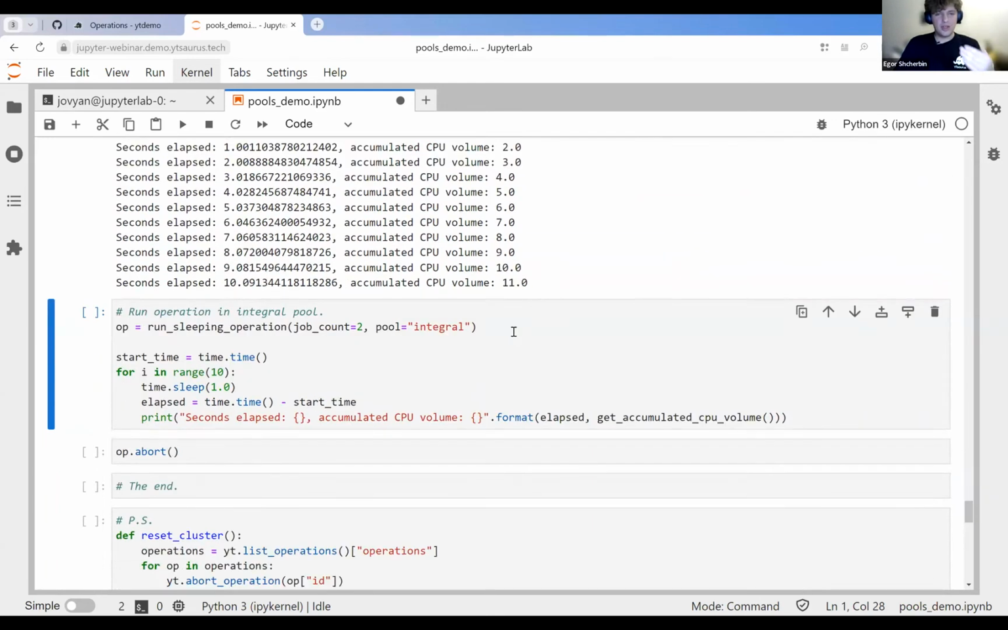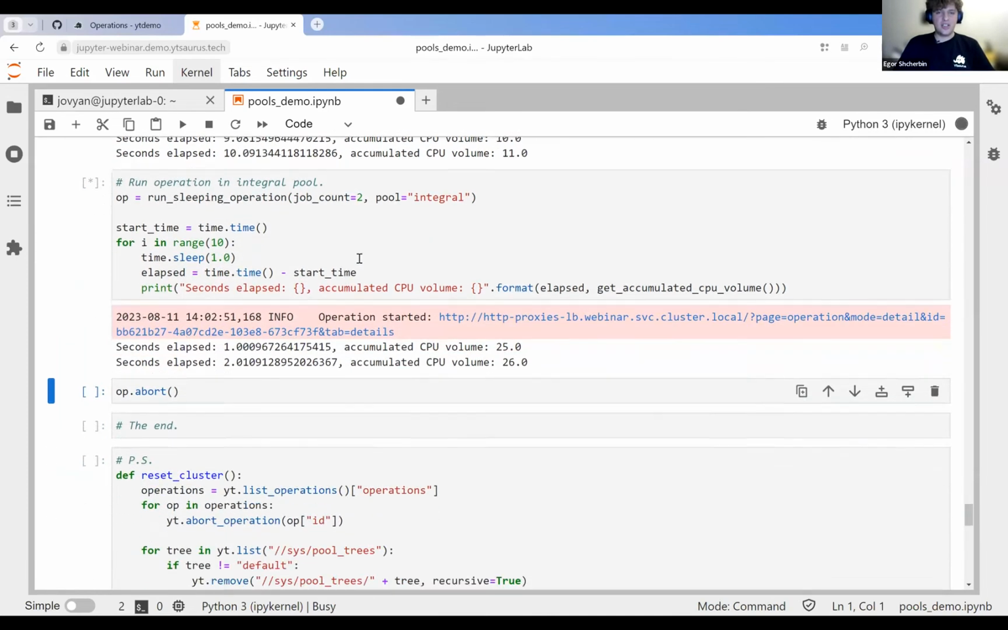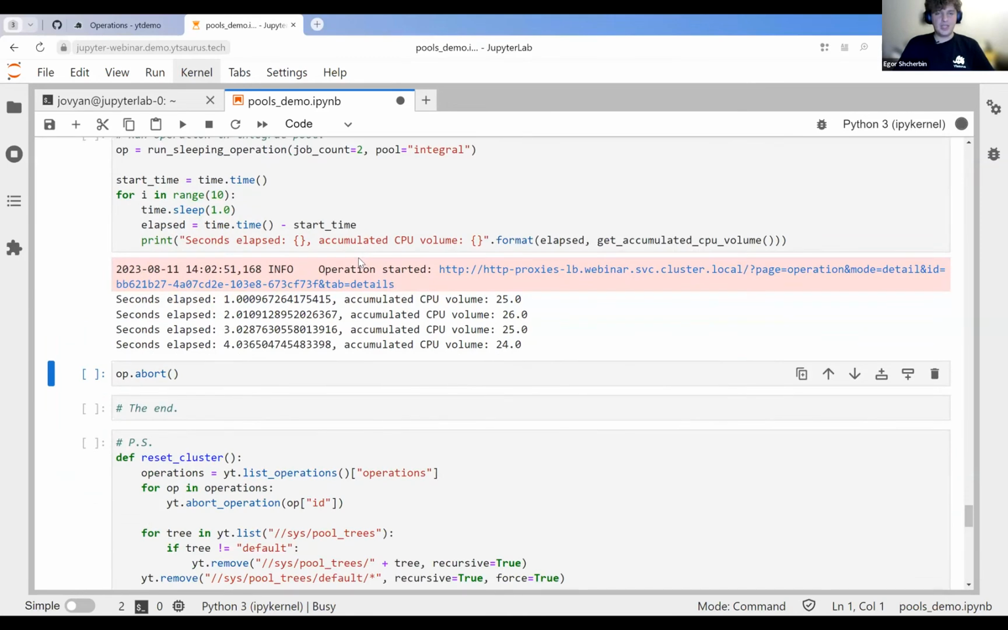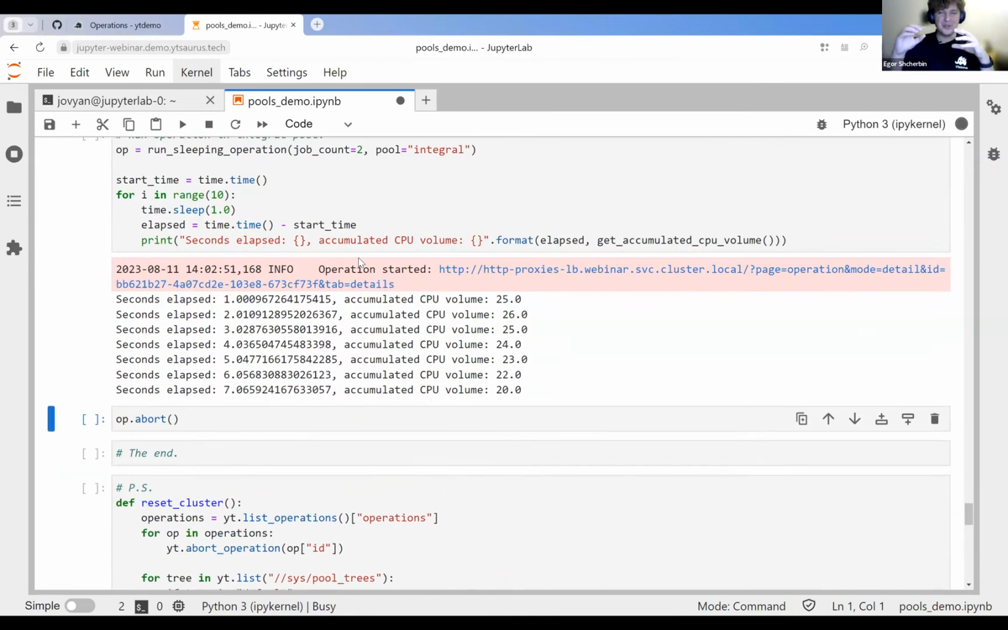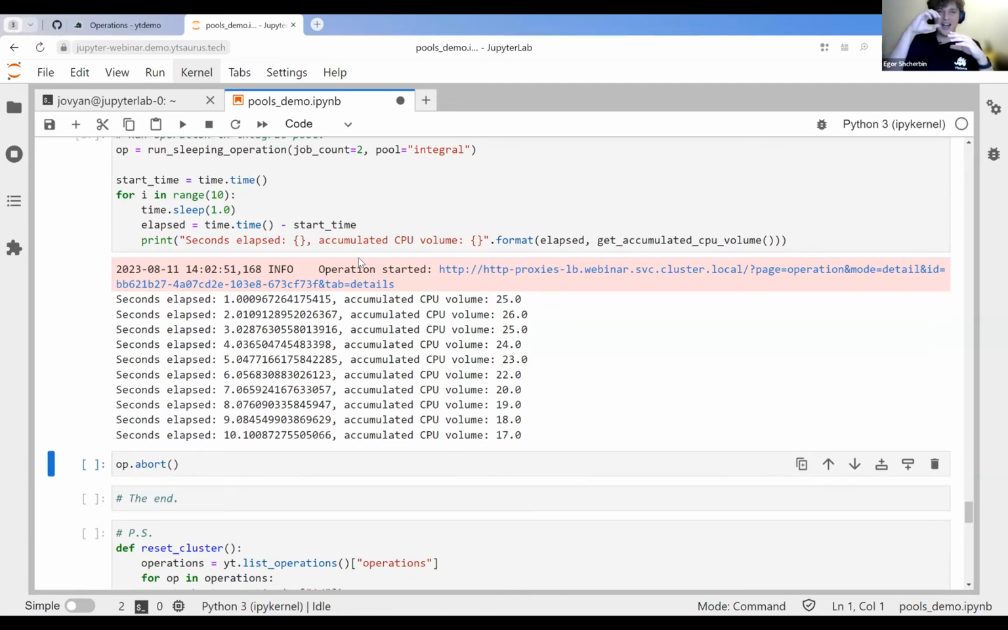Now let's run an operation in this pool. This operation wants to compose 2 jobs. Basically, the resources for one job will come from that continuous stream, while the resources for the other will be consumed from the accumulated values. Indeed, we can see that, with time passing, this operation gets 1 CPU.